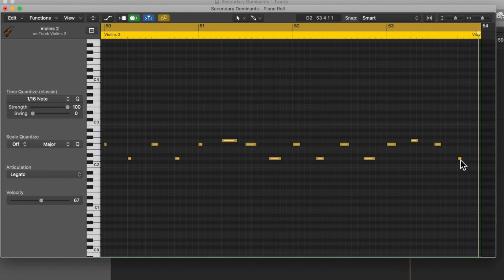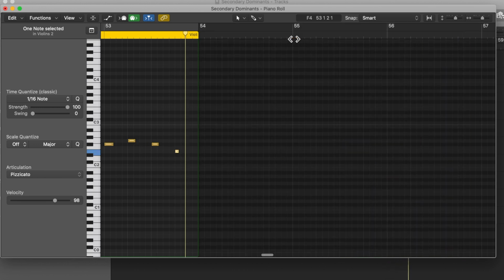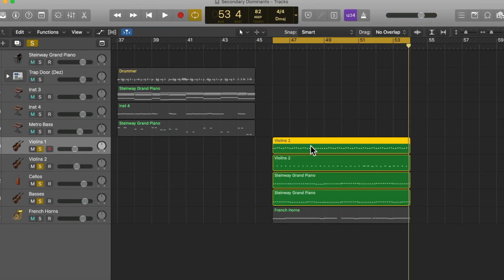Doesn't work there, does it? I should put an E in there, I think. Does that work better? Yeah, that's better. Okay, and the first violins are doing the Hans Zimmer string glimmer.